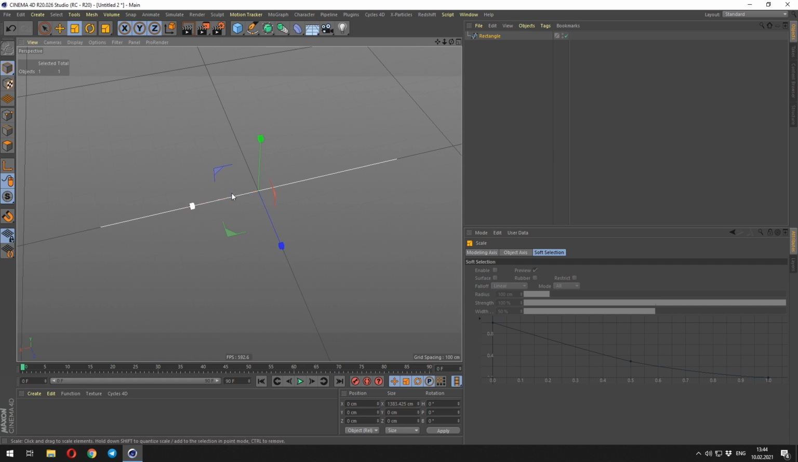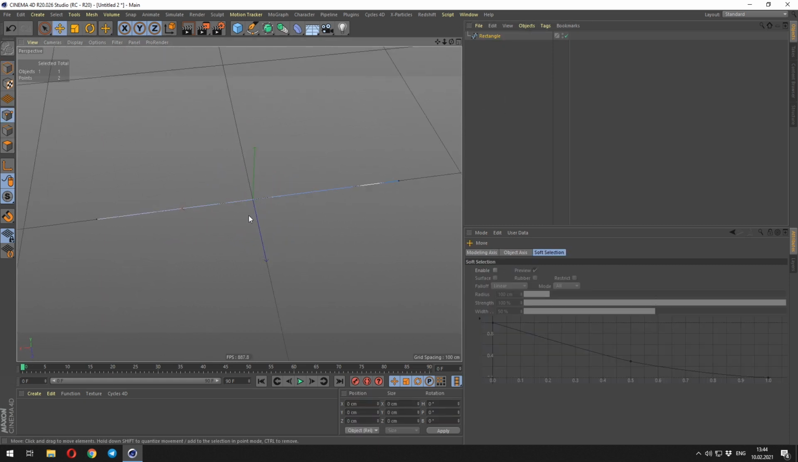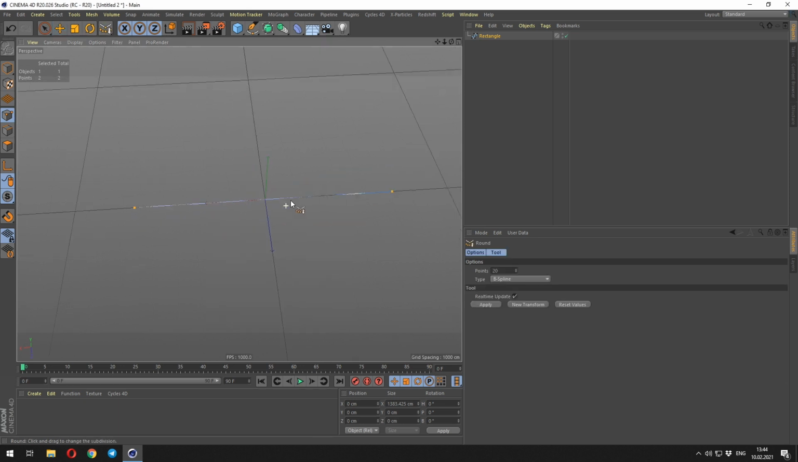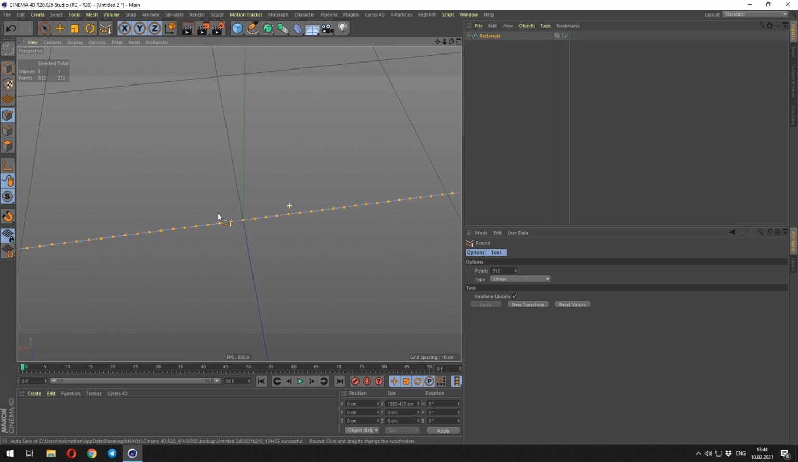Make it longer. Add more points to the spline. Click Shift C and find the round command. Change type to linear and add more points. 200, 500, doesn't matter. We just need a lot of points.